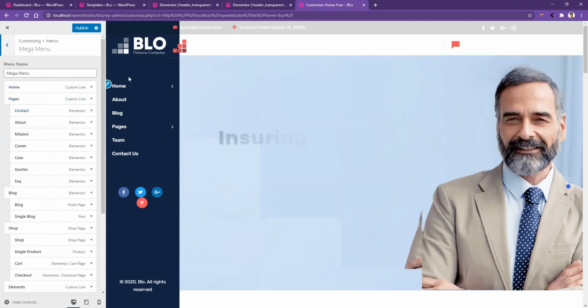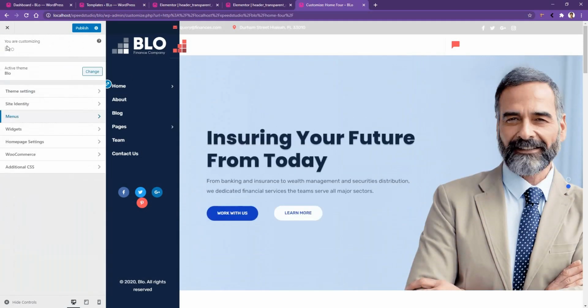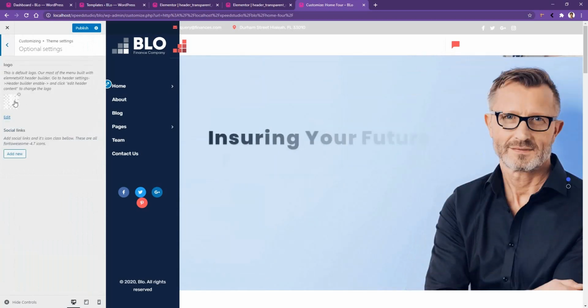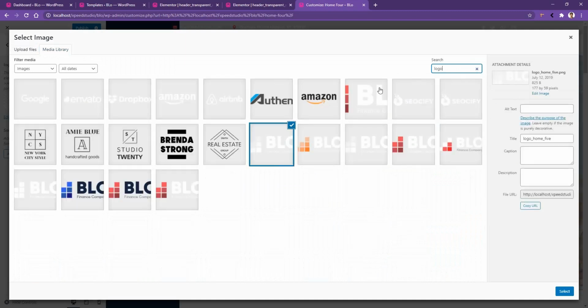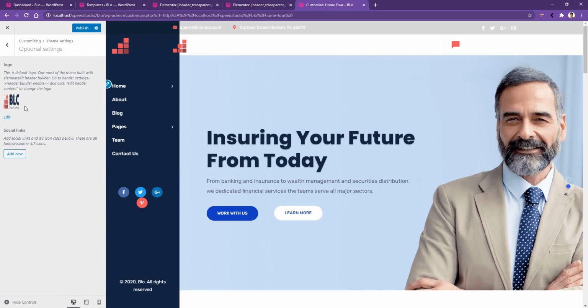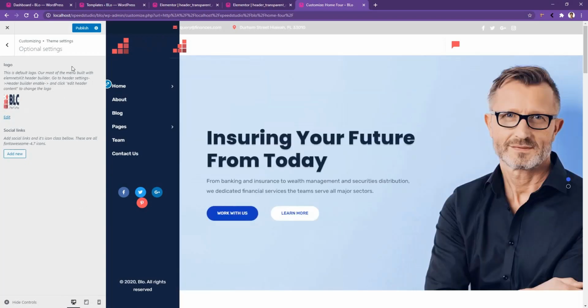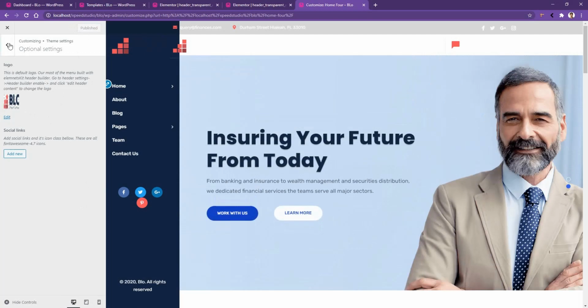Now what if you need to change the logo of this header? What do you have to do? Go back, go to theme settings, then optional settings. And from here you can select your logo. The logo I have selected is for the testing purpose. After you select your own logo, click publish. Then click the cross icon.